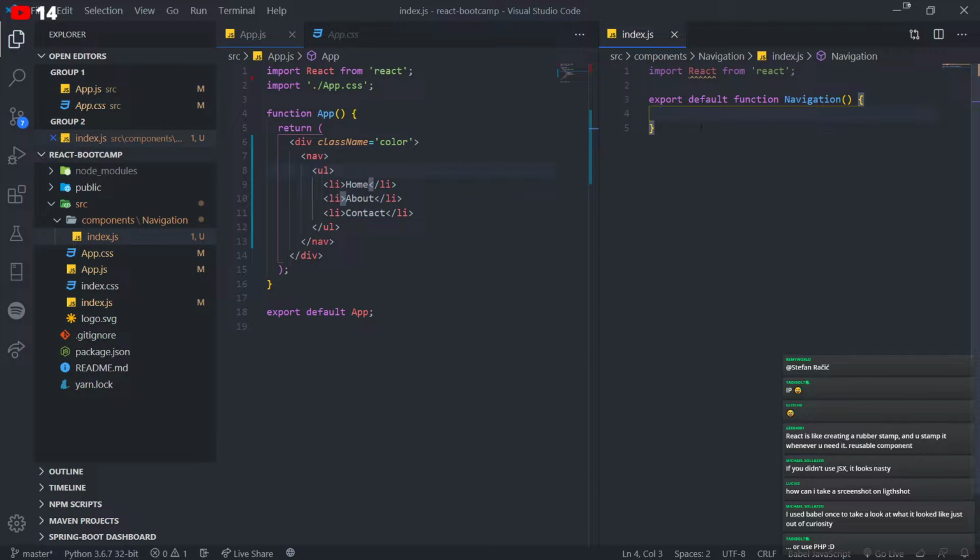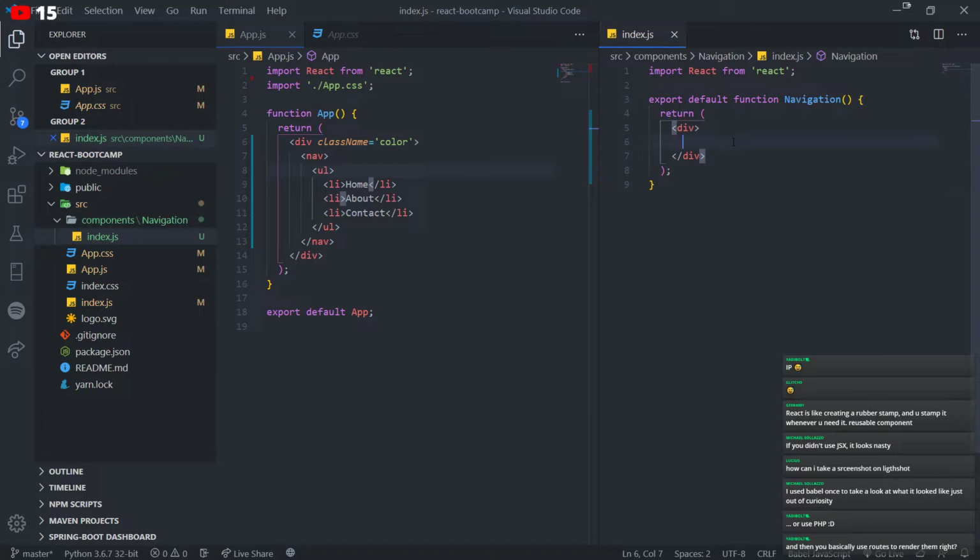Okay, so we have a simple navigation component, and the export default allows us to export this component as a default. So that means when we import it, we don't need the curly braces to import one specific thing. It's just this entire thing itself. So we're going to go ahead and have the return function, and this is going to return our component over here with our logic.